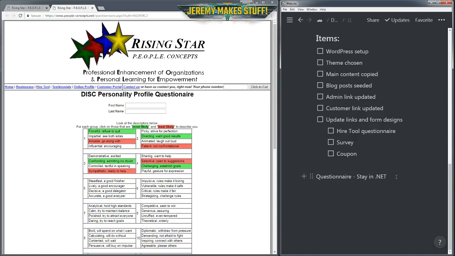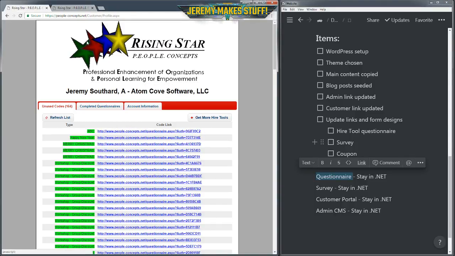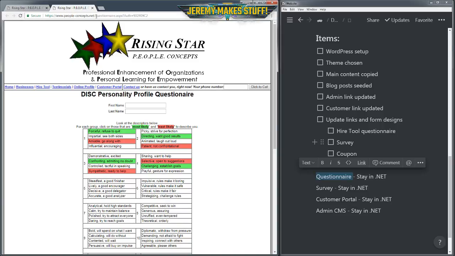Not just the questionnaire. There's also a survey that needs to stay in .NET. The customer portal is going to stay in .NET, and the admin CMS will stay in .NET. So right now, to access a questionnaire, there's this link, and the URL is questionnaire.aspx, and then a question mark, and the query string has the auth code there.